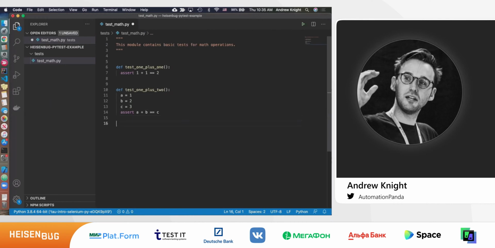Let's look at some more advanced stuff. What if we want to test for an exception? We saw that the assert statement would raise an exception when it fails, but what happens if we want to verify that an exception is successfully raised? For example, let's make another test function. Test divide by 0.